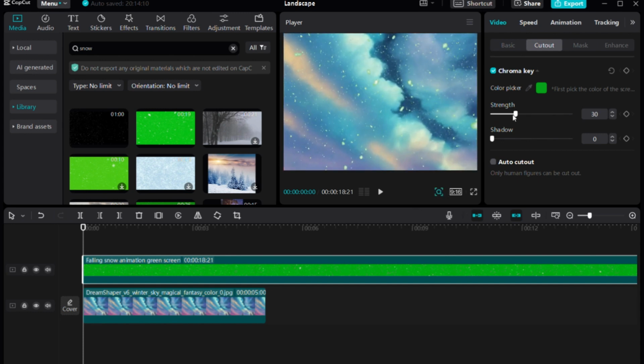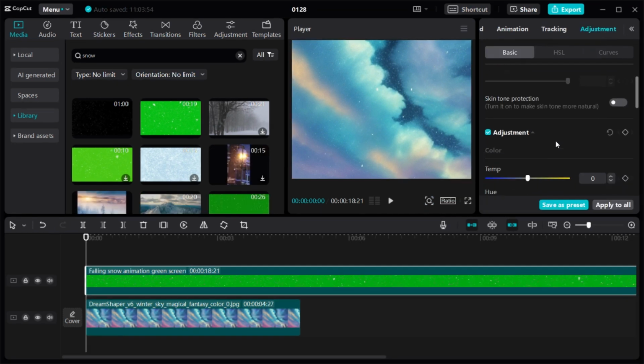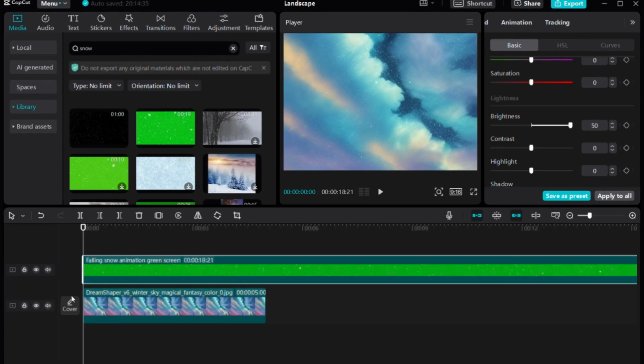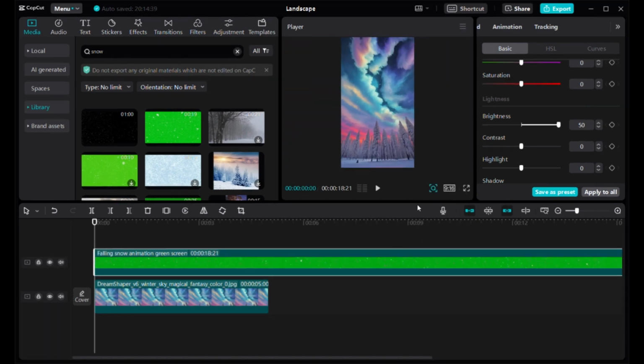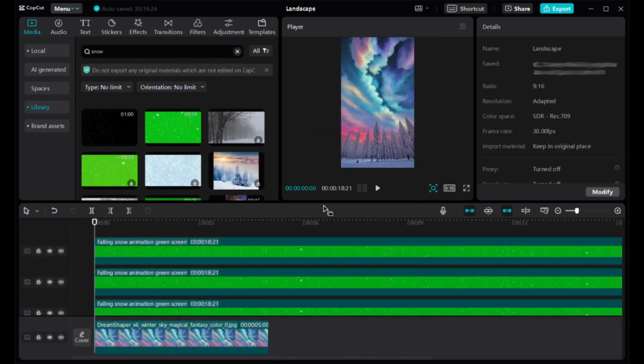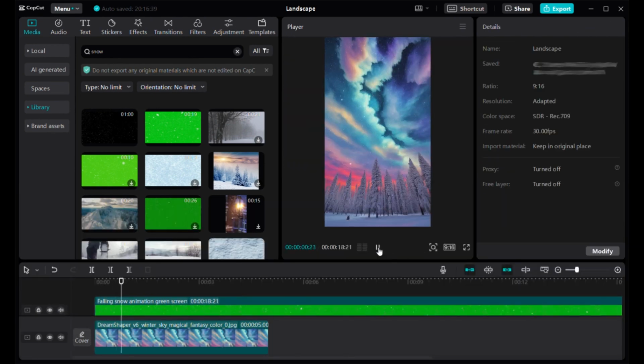Then adjust the strength to 100. You can see that all the green color is gone. To make the snow a little clearer and whiter, we need to find the saturation in the adjustment here. Turn it down to -50 and then turn the brightness up to 50. Make several copies of the snow pictures. Make the size larger and place it in different positions in the sky.